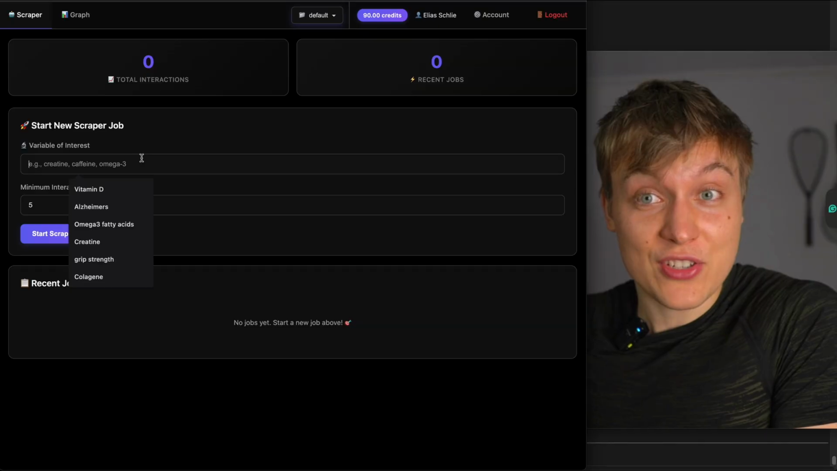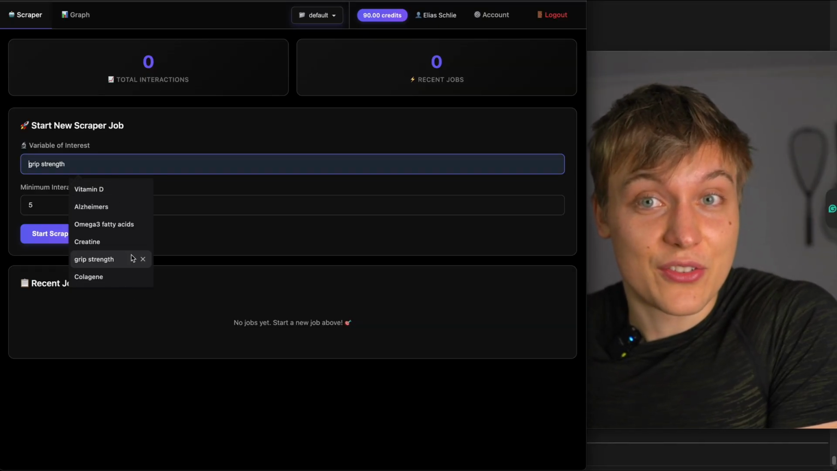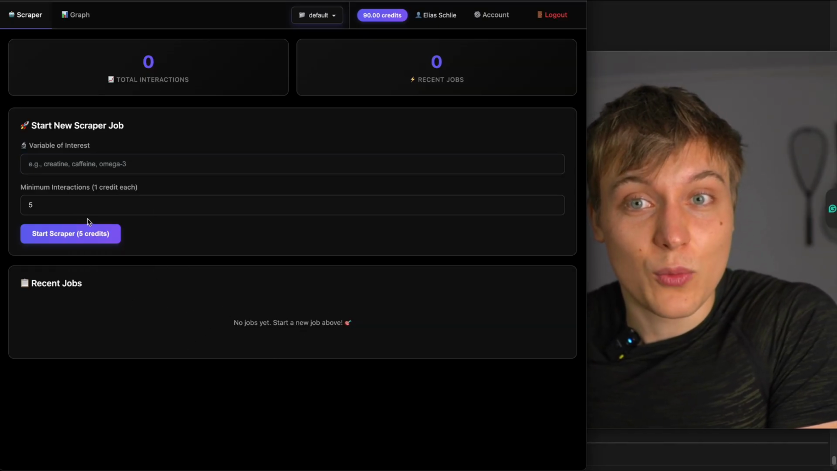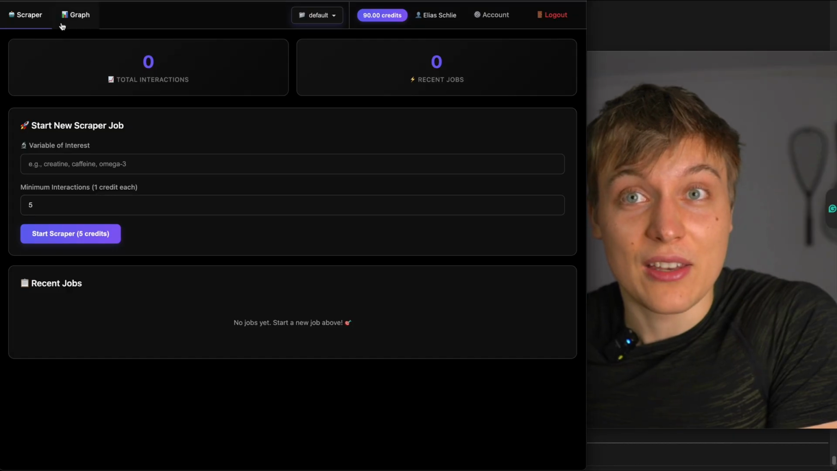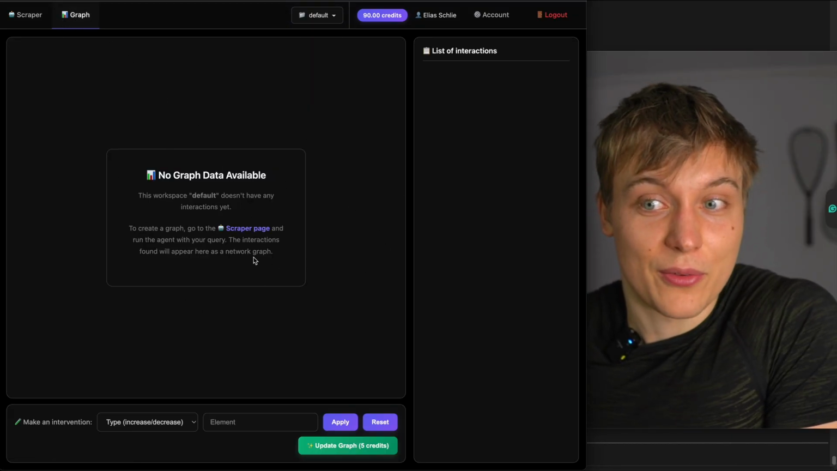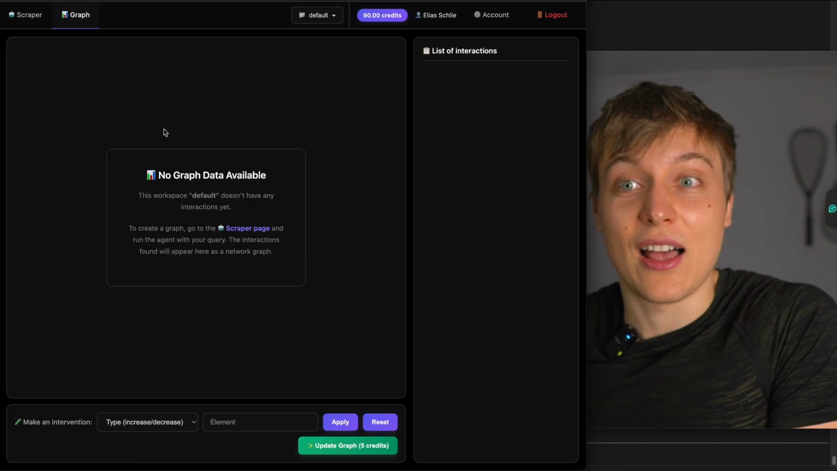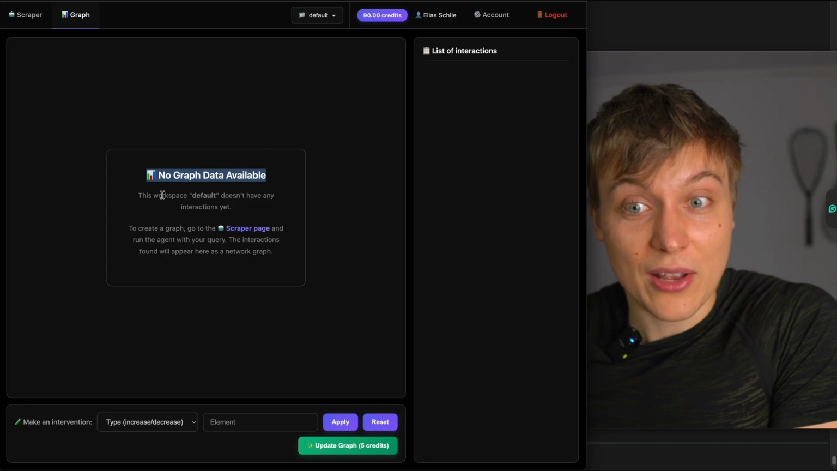This is the scraper page, and this is where you specify the interactions that you're interested in and where you start your jobs. Then you also have the graph view. Right now the graph is empty because I didn't run any jobs yet, where you can later look at your graphs and how things are connected.